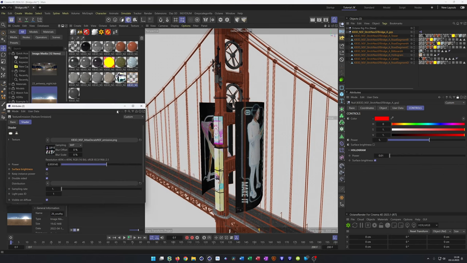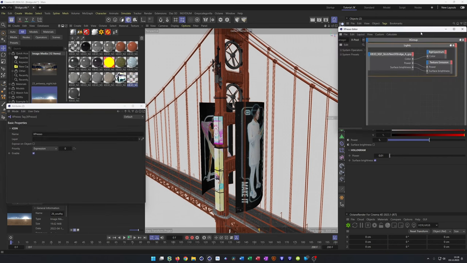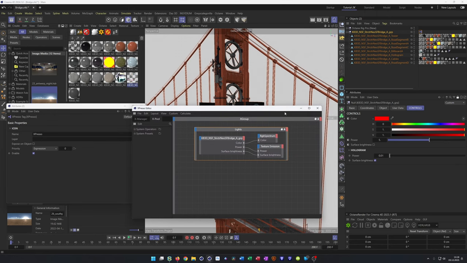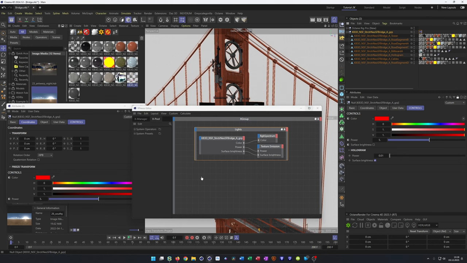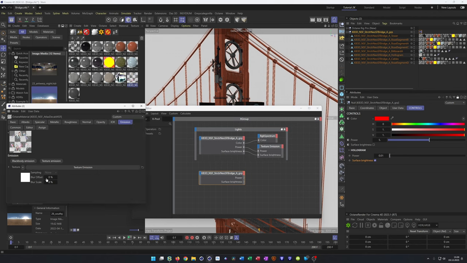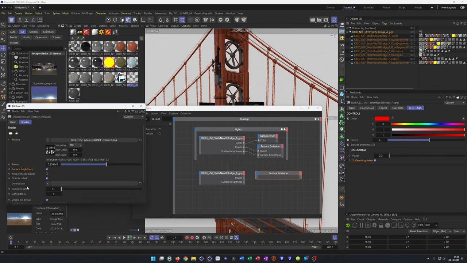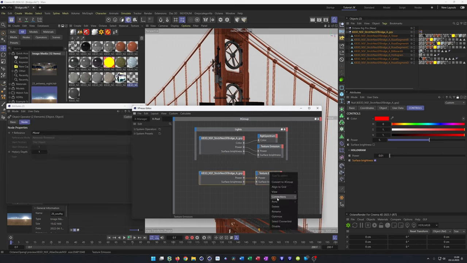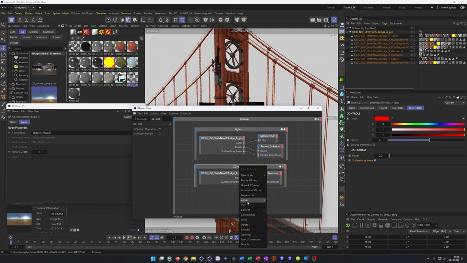Now we save it and go back to our Xpresso tag, and this is simple. We bring in the object with the user data on it, the hologram power and the hologram surface brightness. Then go back to the texture emission, which we bring in. Both are in the texture emission, so we can go inside, drag in the power and the surface brightness, and simply connect it. Done. We can select everything, convert it to an XGroup, and rename it to hologram.